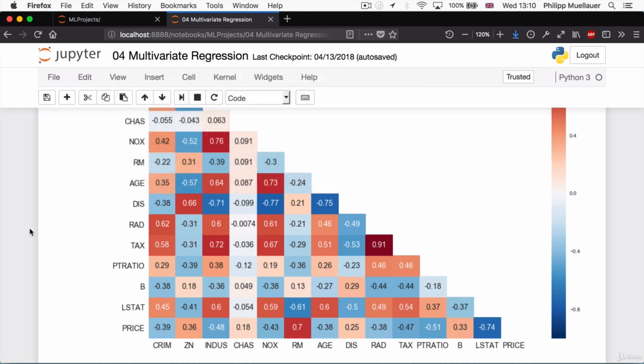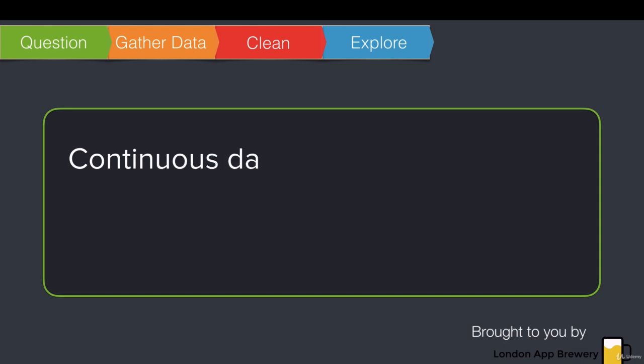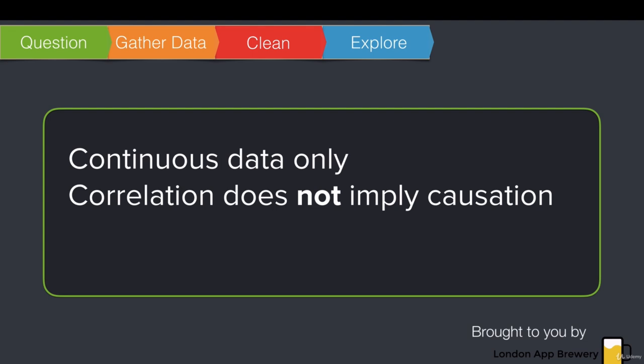Now, we're also learning a few things about some weaknesses of looking at correlations. For example, we've learned that the correlation calculations assume continuous data. This Pearson correlation calculation that we've looked at is not valid if the data is not continuous, as is the case with our accessibility index or our Charles River dummy variable. And a second limitation that everybody likes to harp on about is that correlation does not imply causation. Just because two things move together doesn't mean that one thing causes another.